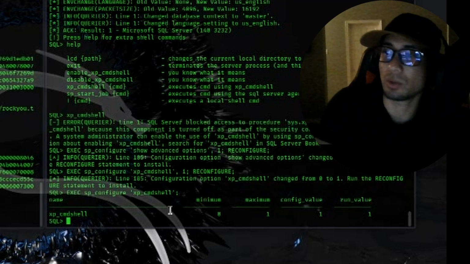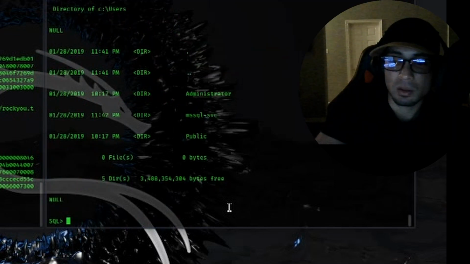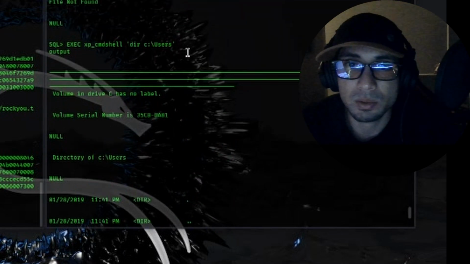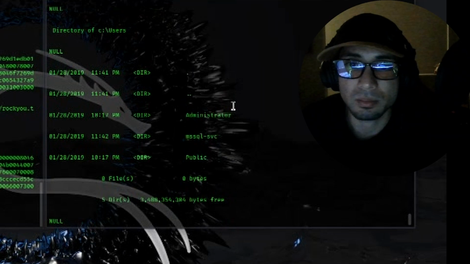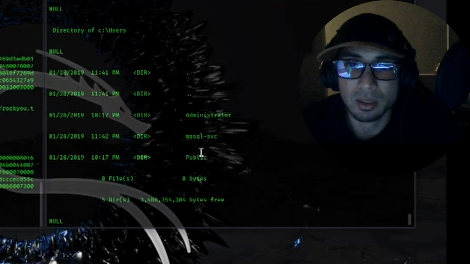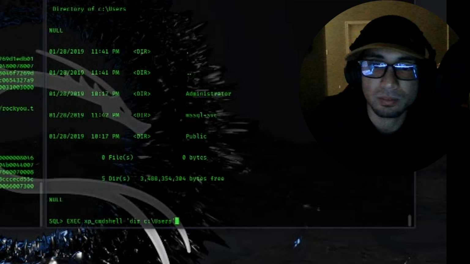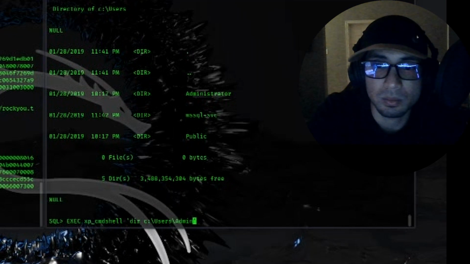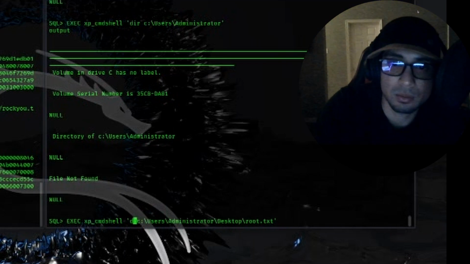So we'll go ahead and try. So we can see when we do our dir c:\users, we do get command execution. And we see administrator, MSSQL service, and public. Now we can't just go into users, administrators. We'll just go straight for the throat, type it out.